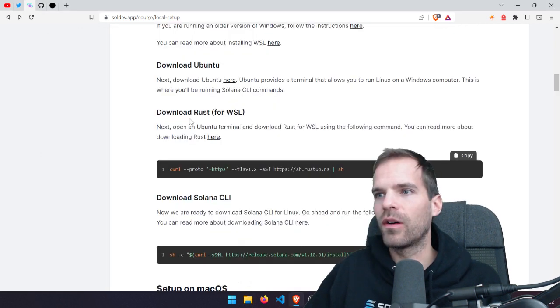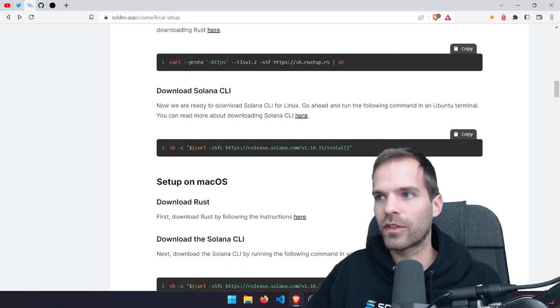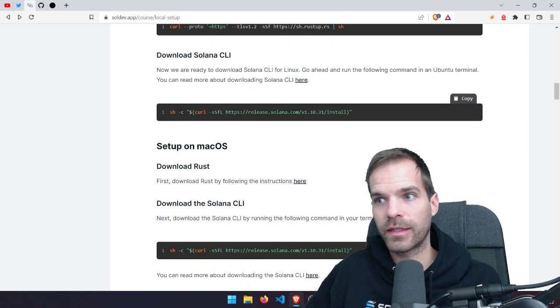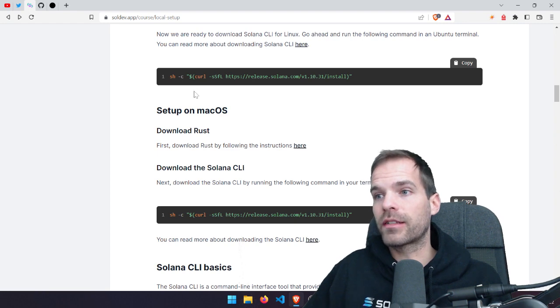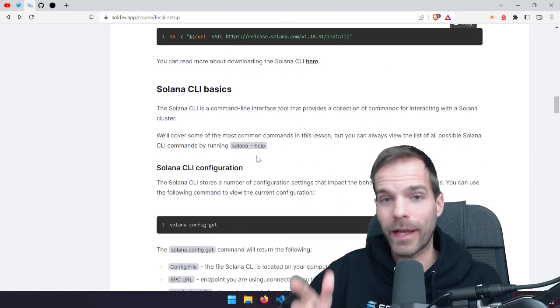Easy. Now, let's get Rust. Just download it from here, and then you install the Solana CLI from here. Should be fairly straightforward and simple. And then you should have Rust and the CLI installed. Same on macOS. Pretty simple installation. I'm just gonna assume that you'll manage that by yourself.